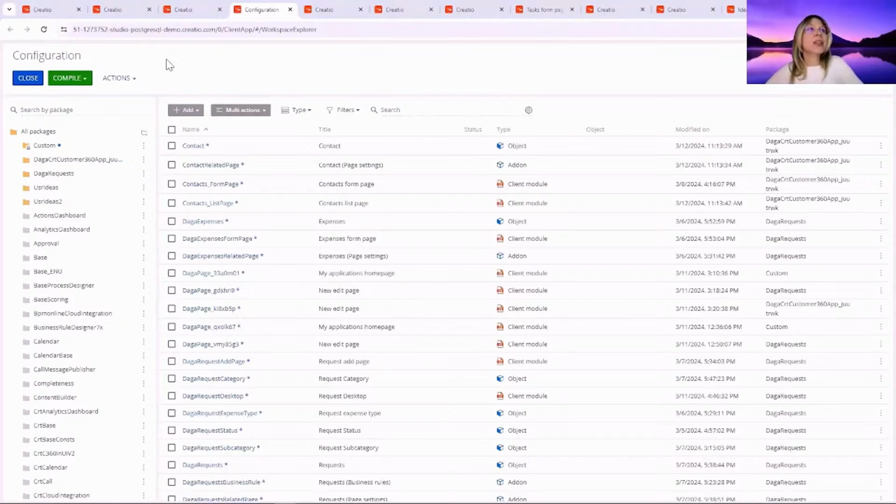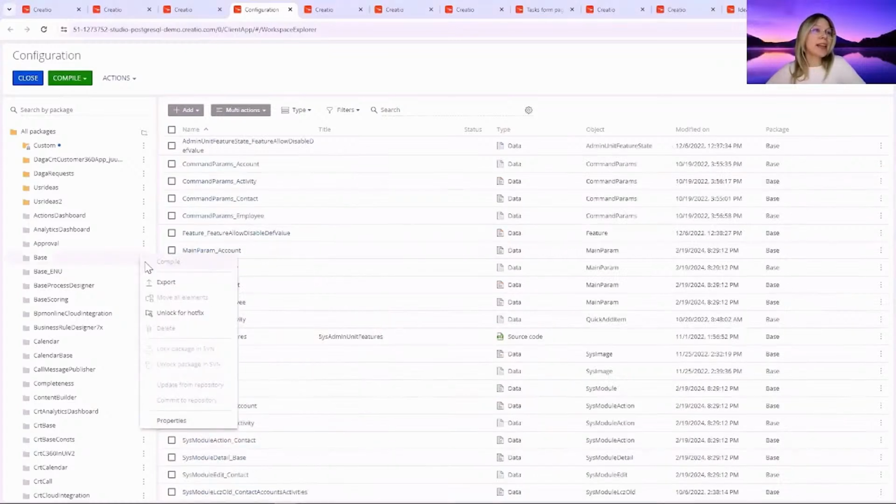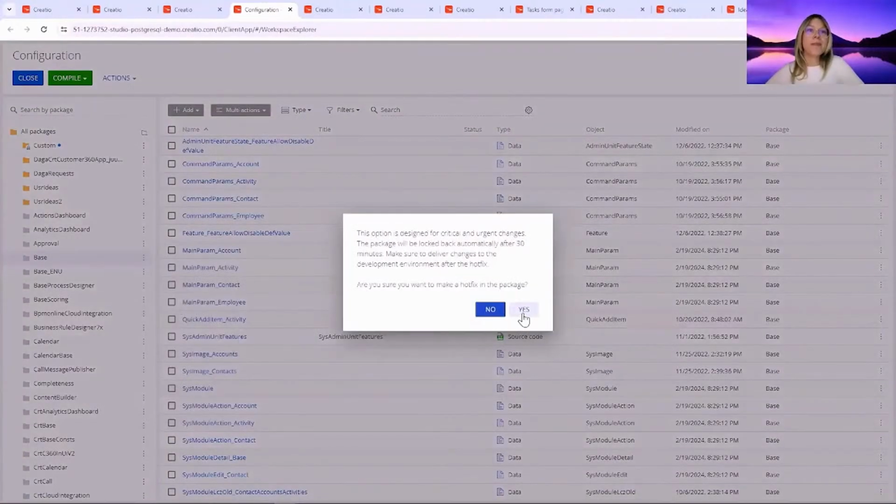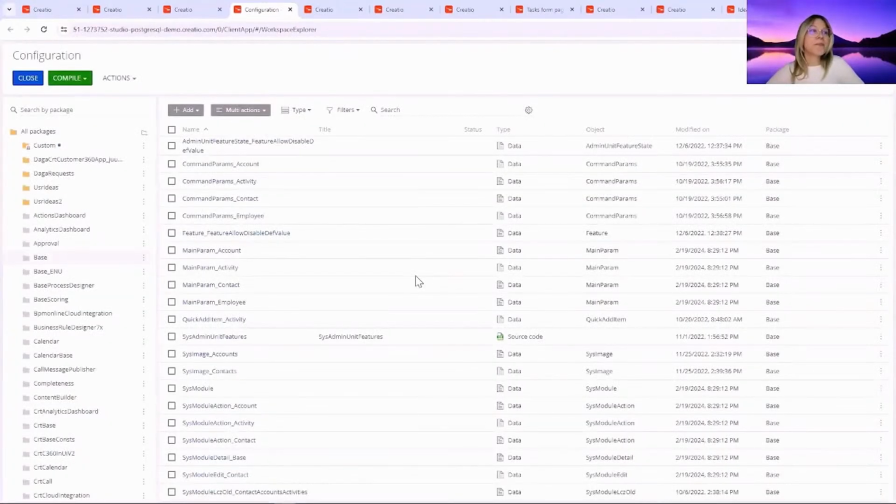Okay. So we are in the configuration environment. Okay. Let us pick any locked package, for example, our base here. Okay, as you can see on the right side of base, I have 3 dots, and upon clicking, I have a possibility to unlock or hotfix. Let me click on that. Yes. Okay. All right. Once I've confirmed, by default, the package is unlocked for only 30 minutes.